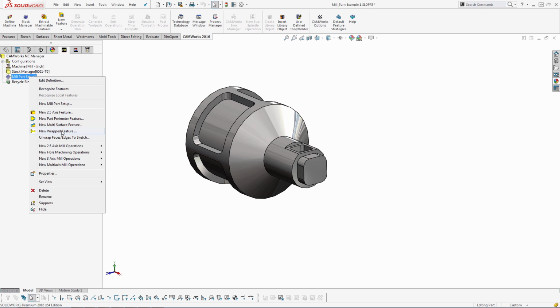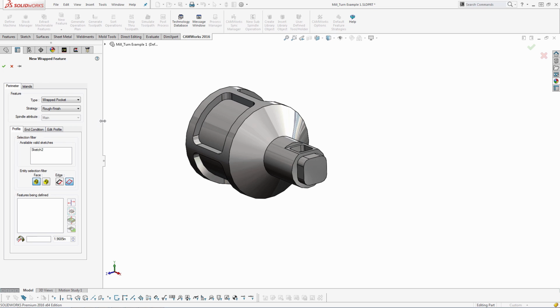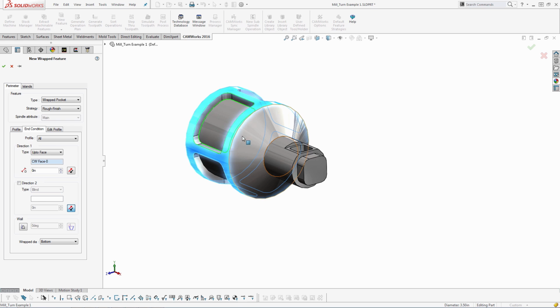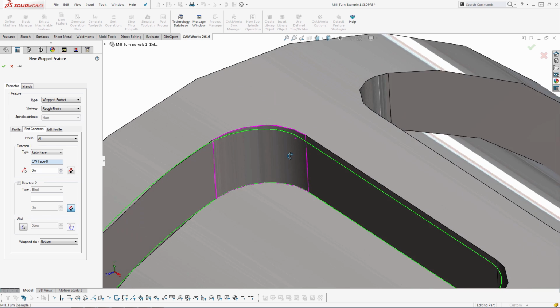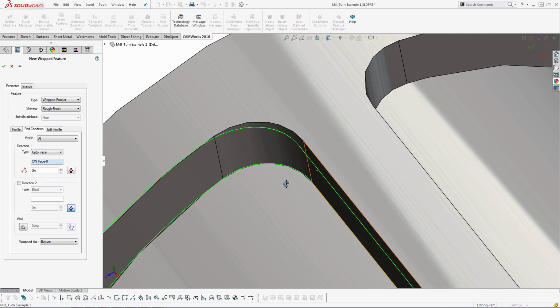So new wrap feature, the menu is going to look pretty similar to the 2.5 axis menu. We choose our feature type: pocket, boss, slot, open profile, or engrave. We'll go pocket. We're going to select the bottom face, end condition, top face. This is exactly like the 2.5 axis menu. But notice there's a couple things here. If we look at the actual lines of the feature, they don't line up with the lines of the model.